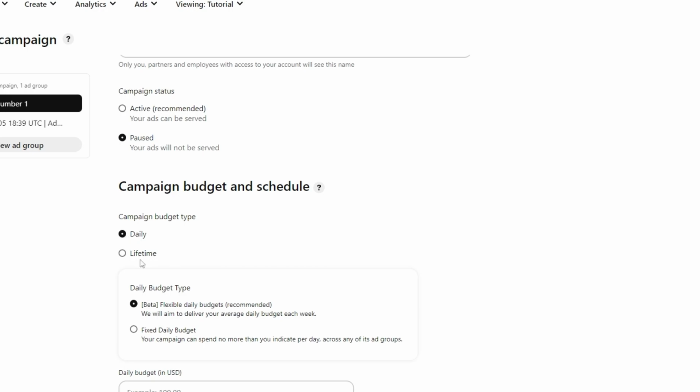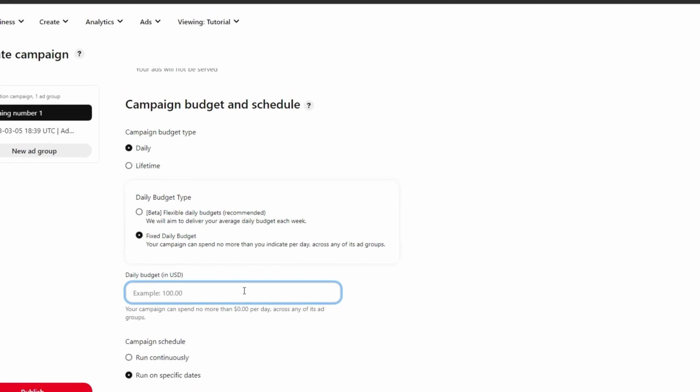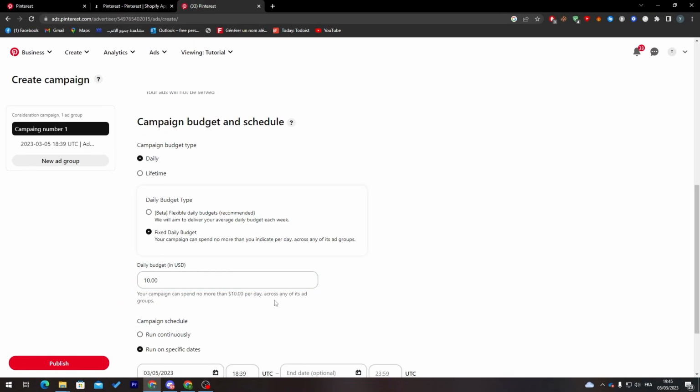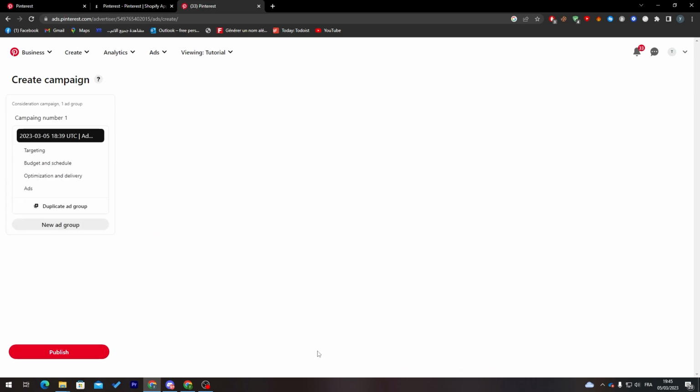So here I'm going to pick daily, and here I will put flexible daily budget. Here I will fix daily budget, and here I will put, for example, about $10 per day. Here, if I want, I will click in here on campaign schedule. I will choose, for example, on specific date, so from today till tomorrow, and click on continue.